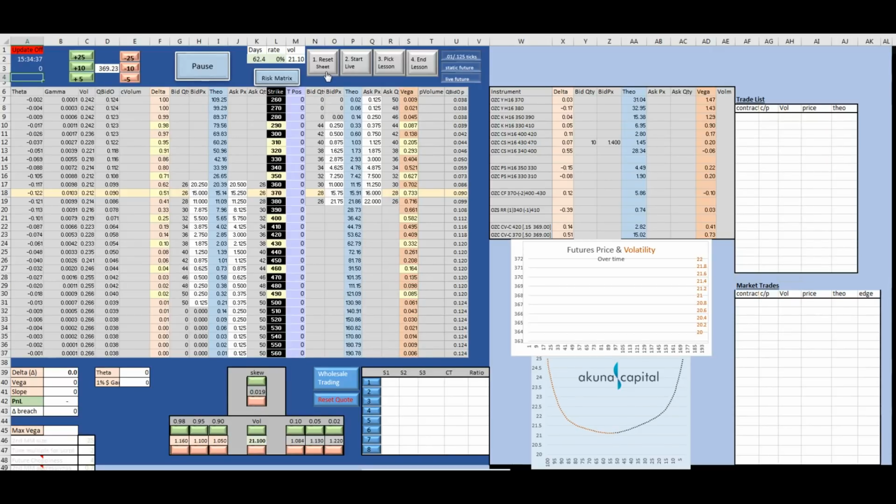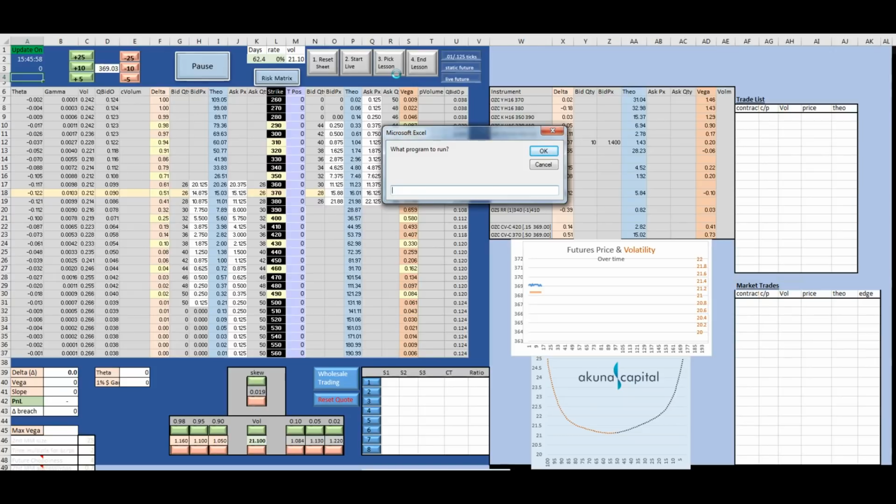So now I'll show you how to go in and start a simulation. The reset button will reset the sheet and clear out any trades from other simulations or that you've done in the past. The start live button will get the future moving in some sort of random pattern to begin the simulation. And again, the way that the future moves is described further in the manual.